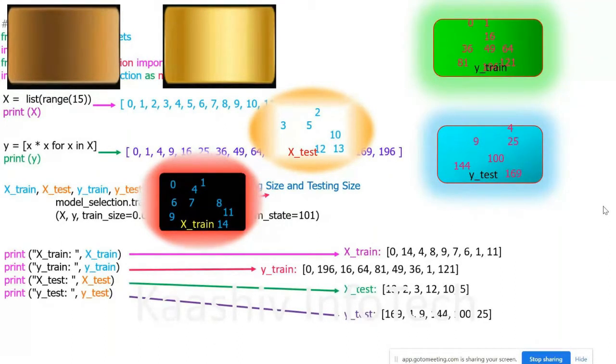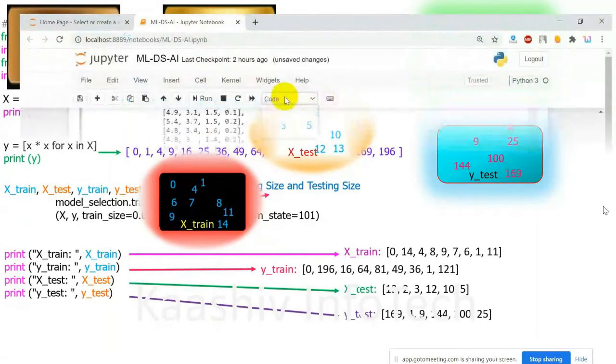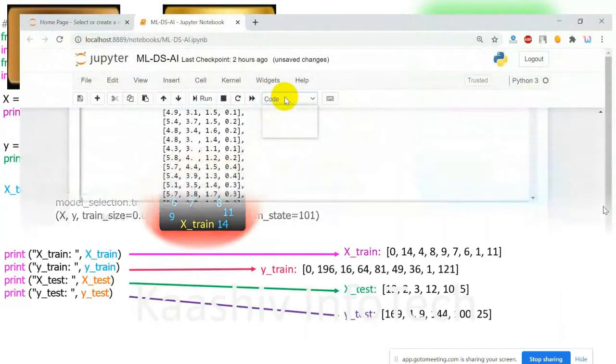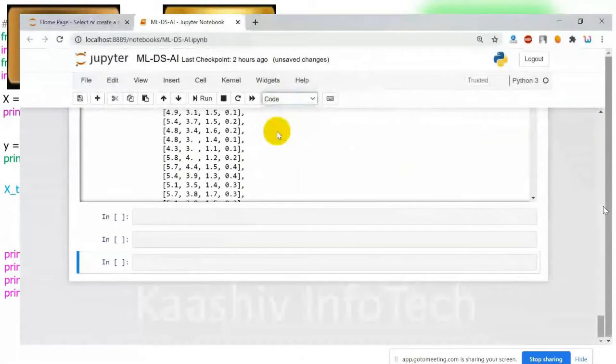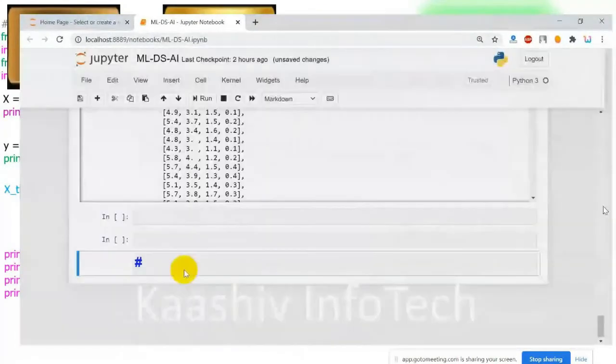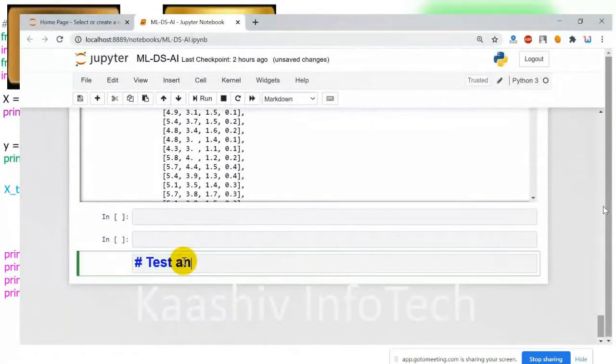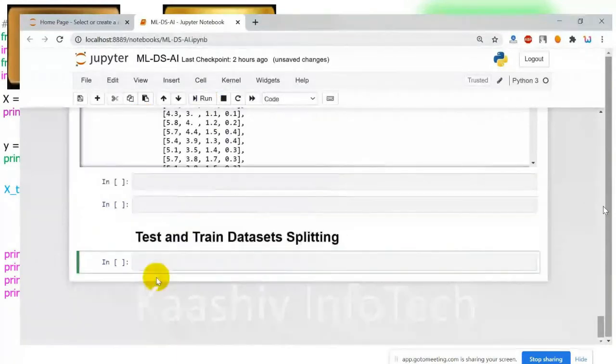Let's move on to how the functionality works. Yes, we have our test and train data sets. For splitting, now I have my X value. X is equal to list of range of 0, 15.